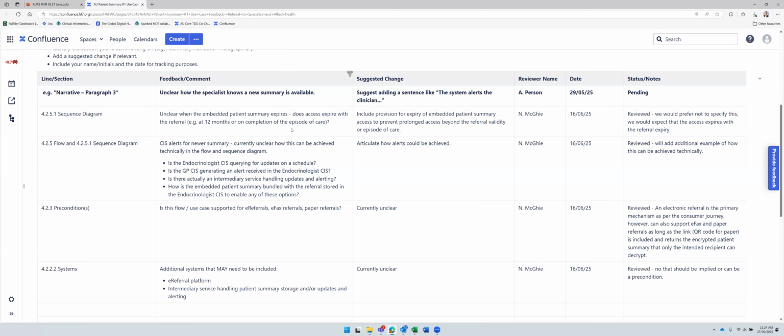And then the third point we've got there is support for different referral types. So Nick asked whether the use case is limited to e-referrals or if fax and paper referrals are supported. And our response for that one is that the primary flow assumes that it is an e-referral as per the consumer journey. However, we acknowledge that other formats can be supported provided that there's a link included. So for example, if you've got a QR code on a paper referral, and then it returns the encrypted patient summary that only the intended recipient can decrypt.